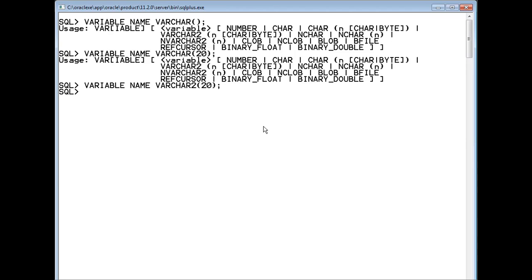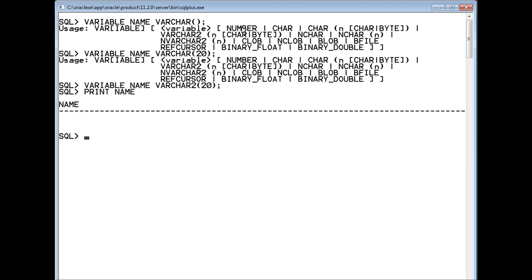Okay. Now, if I say print name, in the name we don't have any value because it is just declared. Clear here? Now we'll say begin. Now you will see that I have not started with the declare. I have started with the begin. That means I have not declared any variables here.